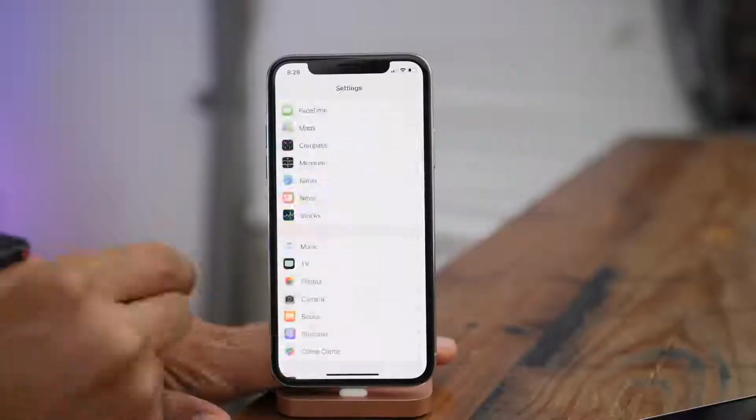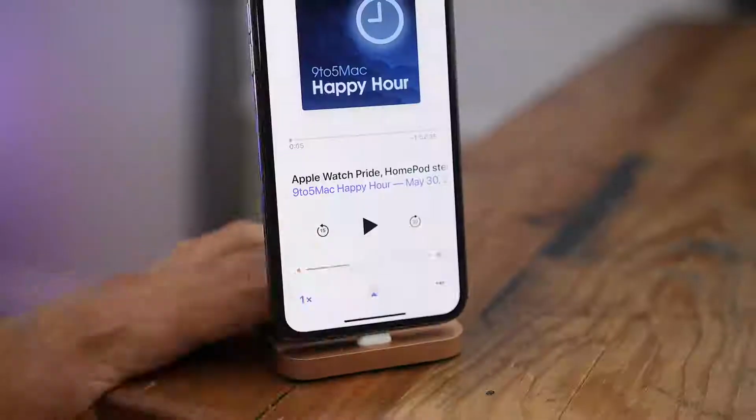So ladies and gentlemen, that is a hands-on look at 100 different iOS 12 features.